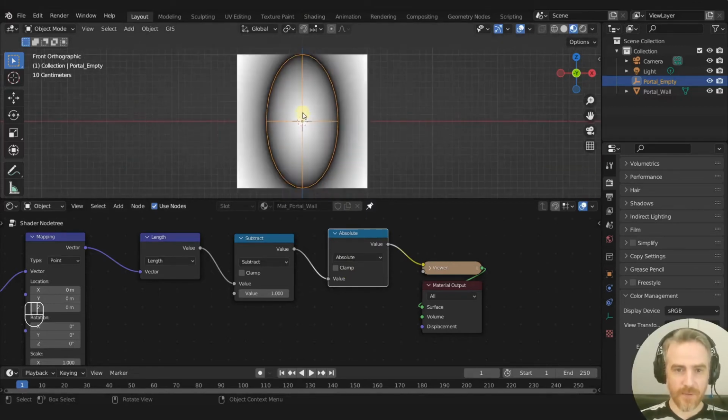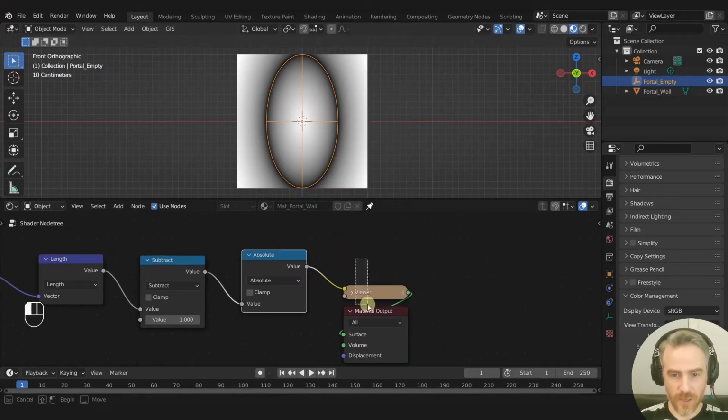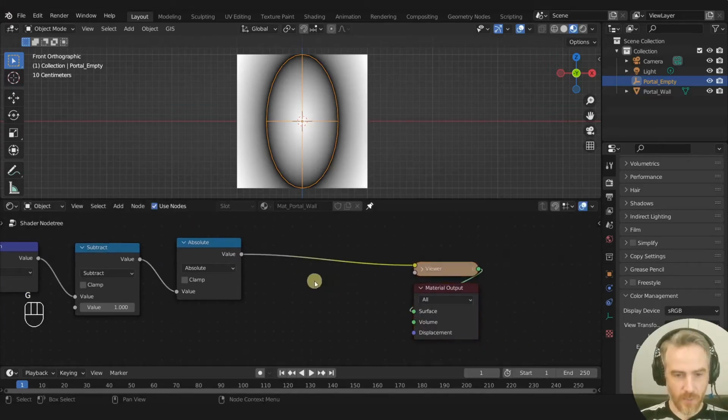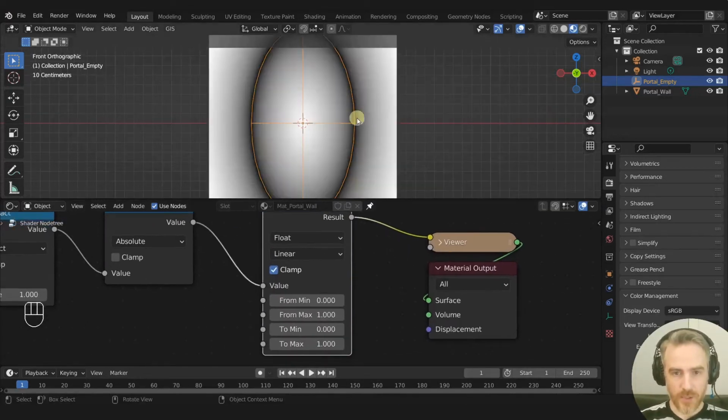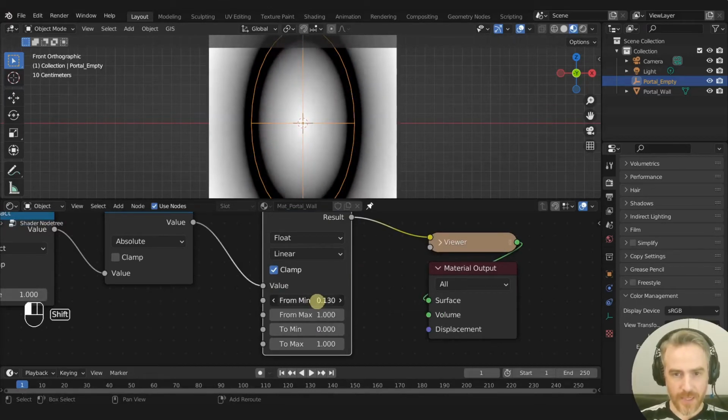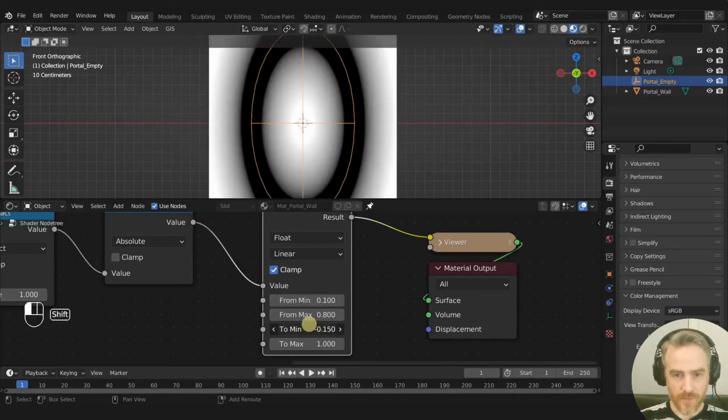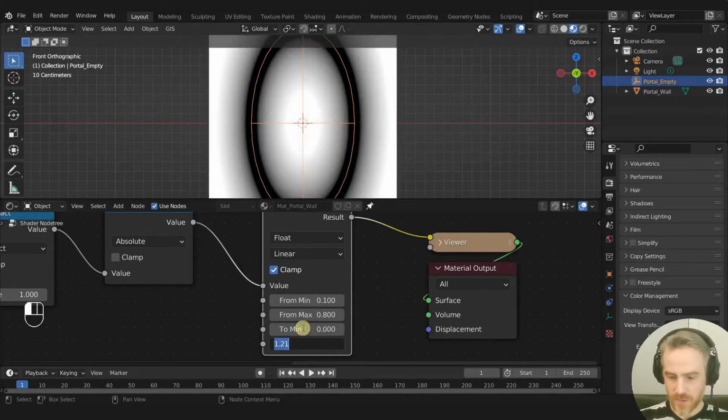But this is inverted because we actually don't want the ring to be invisible. We want everything else to be invisible and the ring to be shown. So we need to invert these. And to do that, we can add in a map range node. And then we can actually also change the size of the ring by sliding these values. You can see that. Same thing with these down here. But I'm going to actually leave these at 0 and 1.